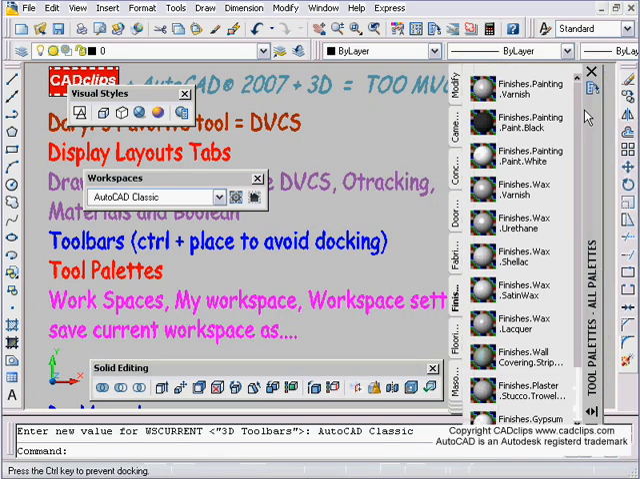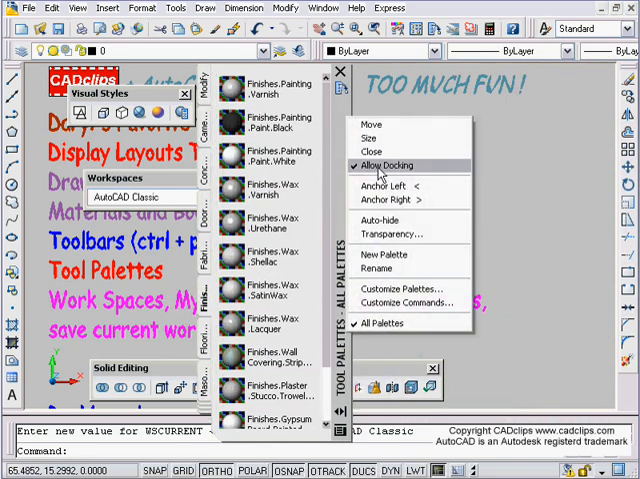Down in here, you can right click on a palette anytime. You can make it dockable. You can add transparency into this palette. You can customize, which is the same window we were just in. You can make a new palette. You can drag objects from the screen to the palettes. You can drag stuff from the customize window to the palettes, and then you can use the palettes.